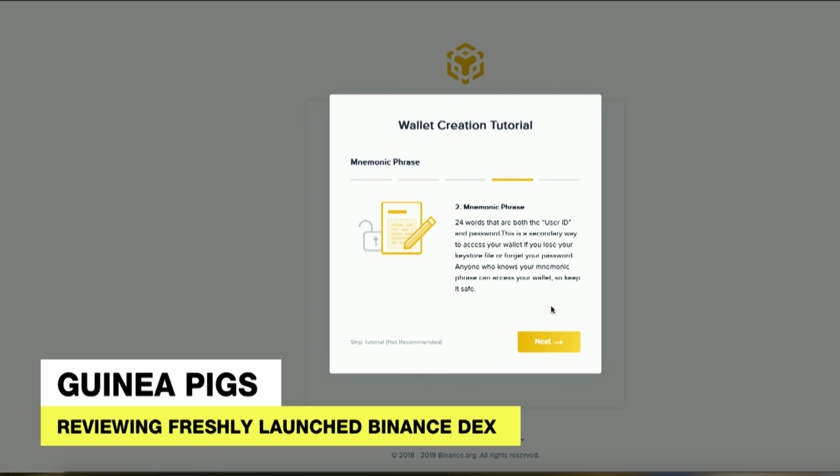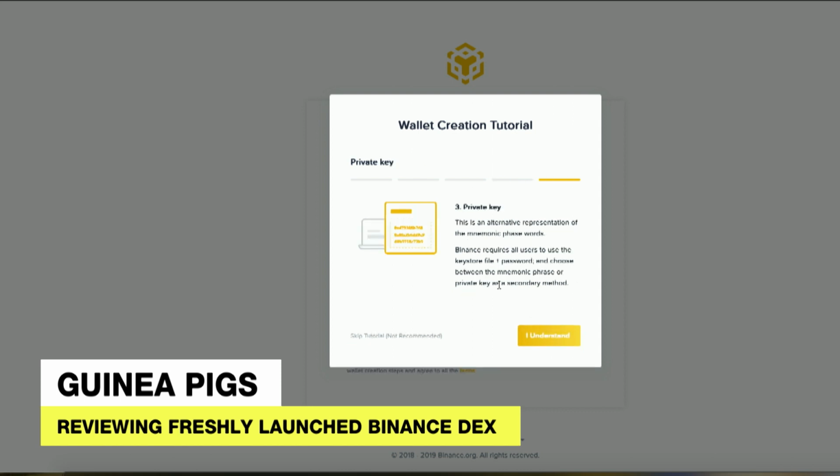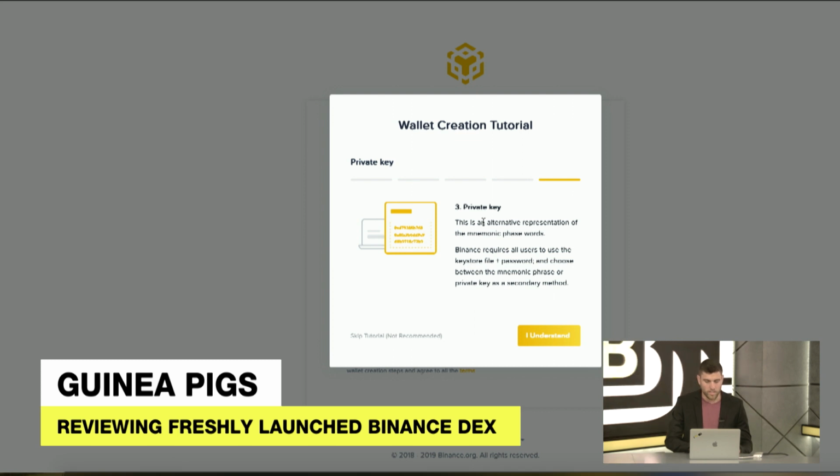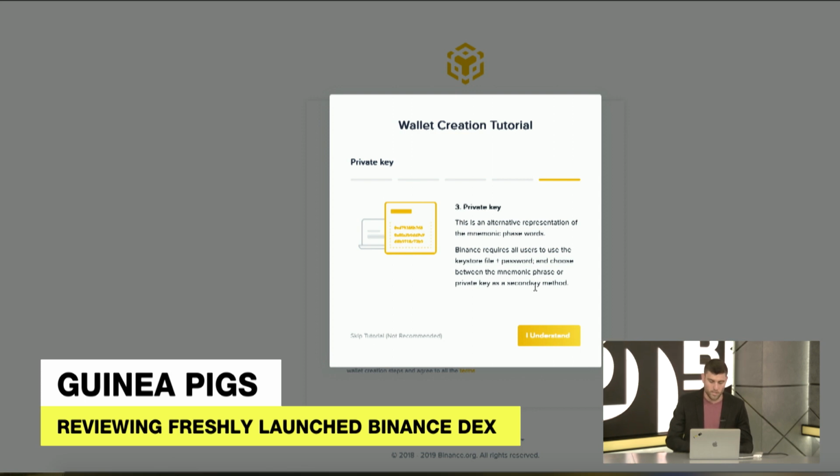Guys, keep in mind, if anyone knows or figures out your 24 words, they have fully accessed your account as well. Because it's a non-custodial exchange, if you forget any of these 3 things, Binance cannot help you get things back. If you lose any of these, or all 3 of these options, your money's gone. All right, the last one is a private key, and this is an alternative representation of the phrase words, and this is your actual private key.